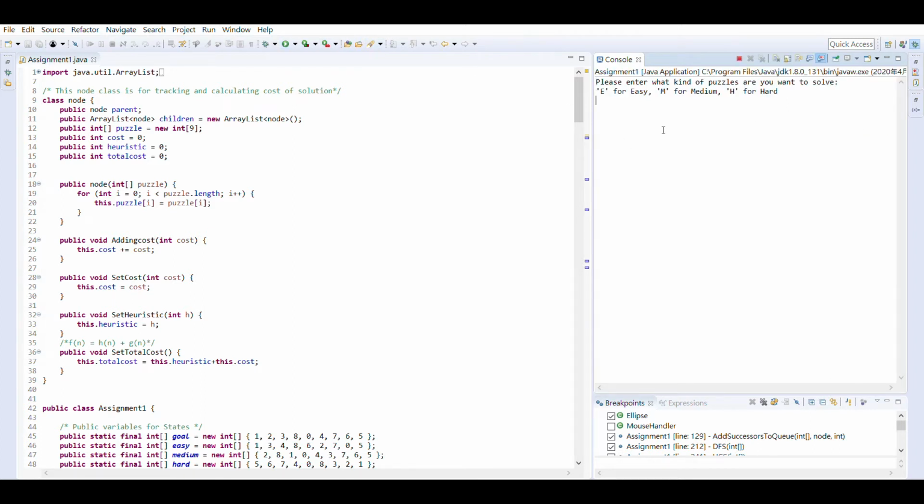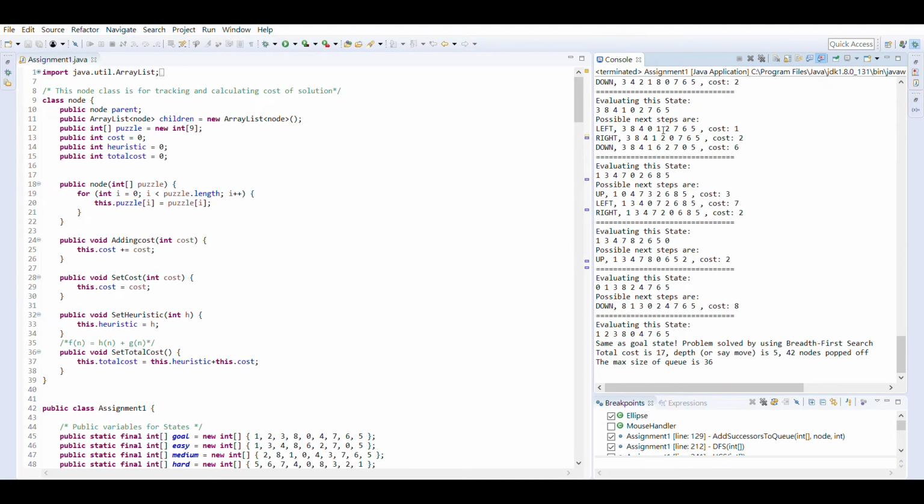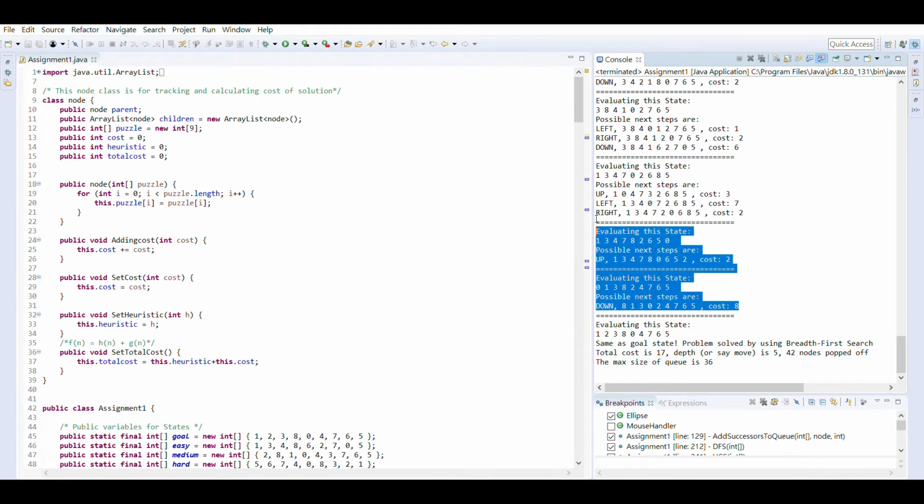So I could enter E for easy and choose BFS for my algorithm, and that's it. You can see the result and you can see every detail of every step.